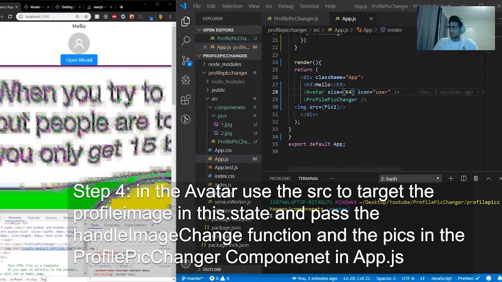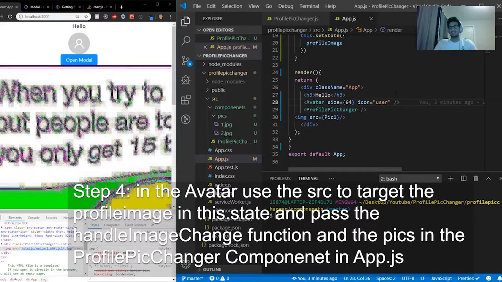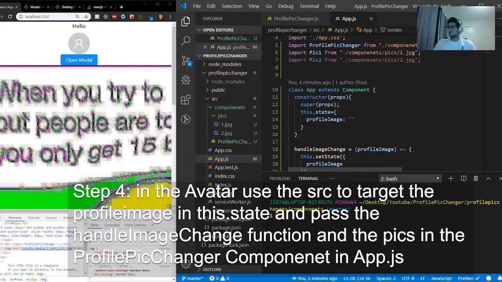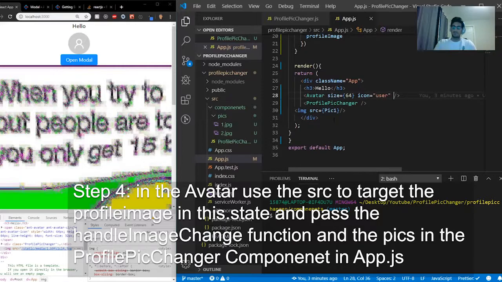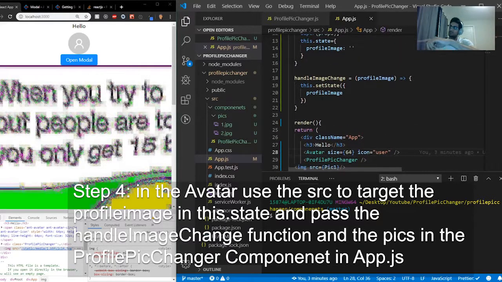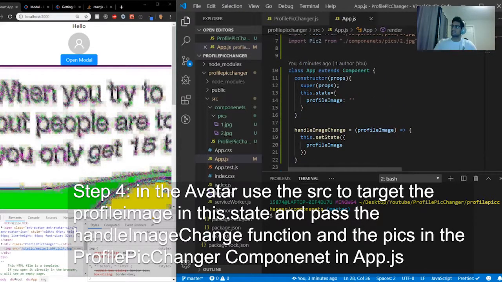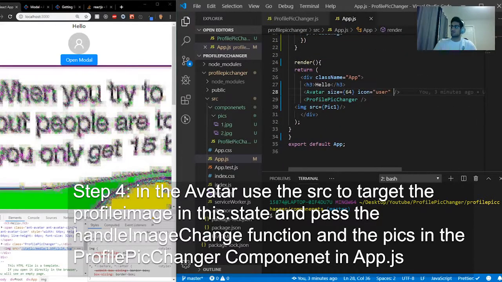So step 4 is a little bit big, but what you're going to do is in the avatar right here, you're going to add a source. As opposed to having an icon user, you can leave that there, but you're going to have to add an src, which is going to be equal to this.state.profile image. So this right here. And you're also going to be passing the handle image change function and the pics, pic1 and pic2, into the profile pic changer. So you can take those props and put them into the profile pics changer.js.